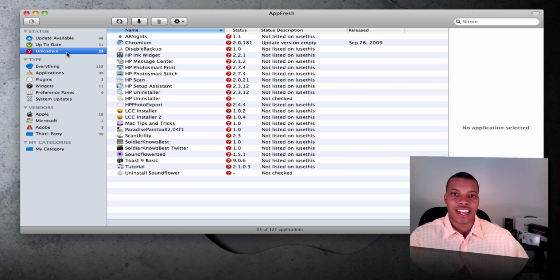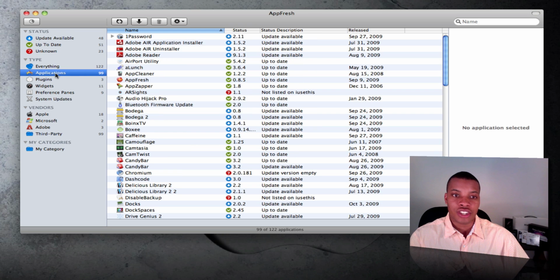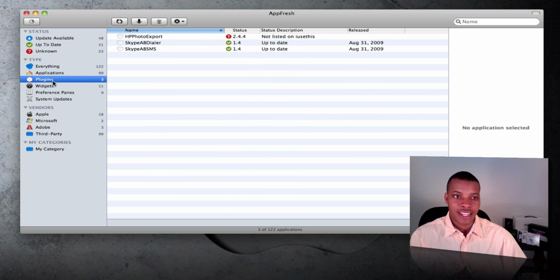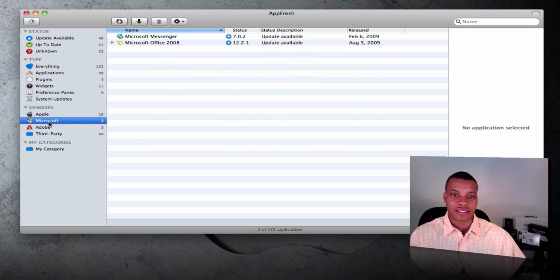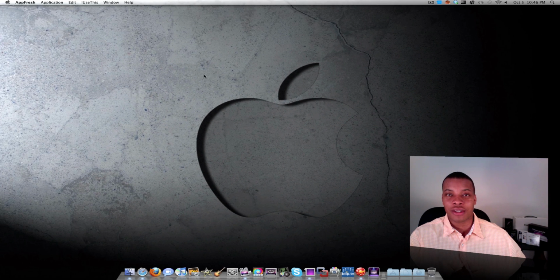These are the ones that are just not in the AppFresh library yet. And also you can break it down as far as just applications, just plugins, just widgets. It even breaks it down between different vendors like Apple applications and Microsoft applications. So AppFresh, I really like this application. I'm going to be using it a lot, and it makes it a little bit easier to get all your software up to date, which is very important.